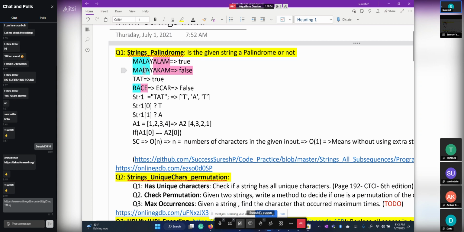A and E are equal. Now we will increase one more index, L and K. That's where you break the loop. We found different characters on each side, so there's no need to compare further.